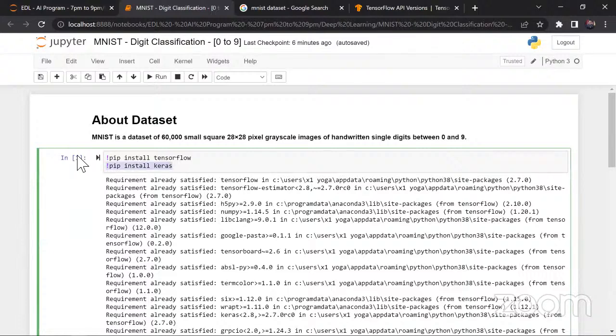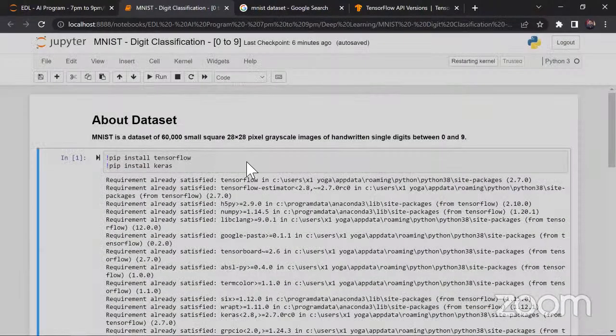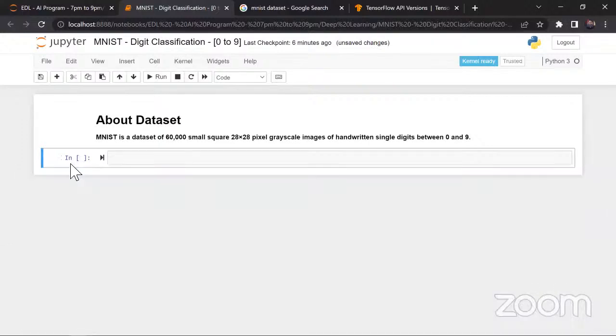If you see the asterisk button here, the TensorFlow package is itself a 560 MB file, I think, 560 or 450 something. It will take some time based on your internet speed. Once it is done, you can interrupt the kernel, because post installation you can interrupt the kernel and then restart it. Now let me delete this.